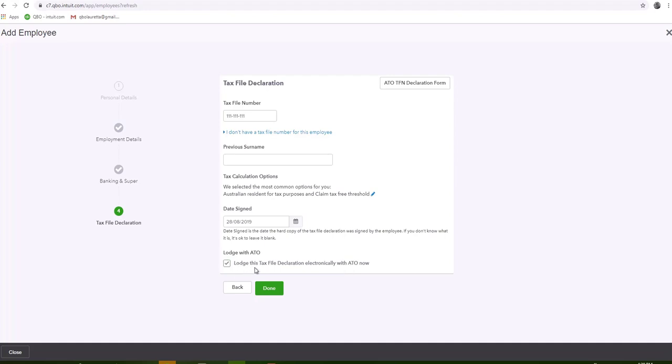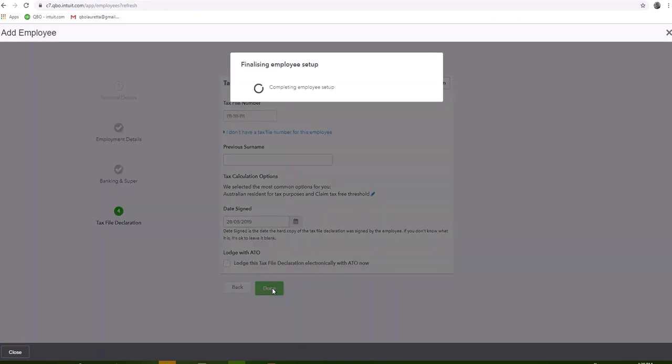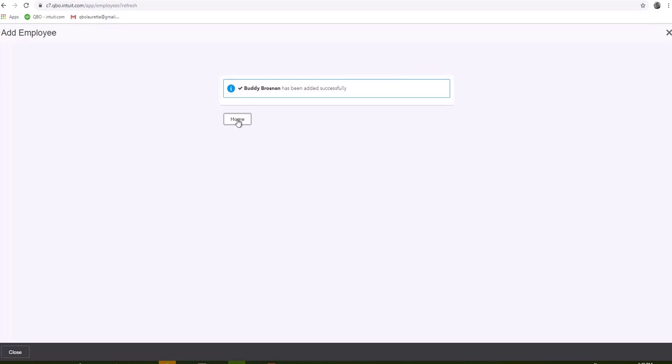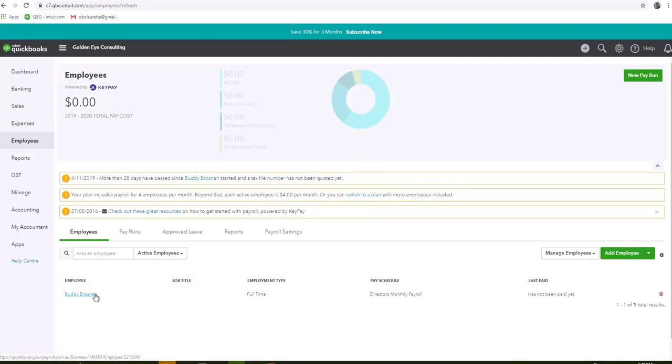Okay, and that way it saves you having to mail off to the ATO, I think it's Sydney or somewhere like that, the actual paper form. So you can lodge the tax file number declaration directly to the ATO, which is awesome. I'm not going to do that, of course, because we don't have a real person, and I'm going to click done. And guess what, everyone? That is our first employee. Let's go home, and there he is, as you can see. Now I just want to add in another one really quickly, guys.